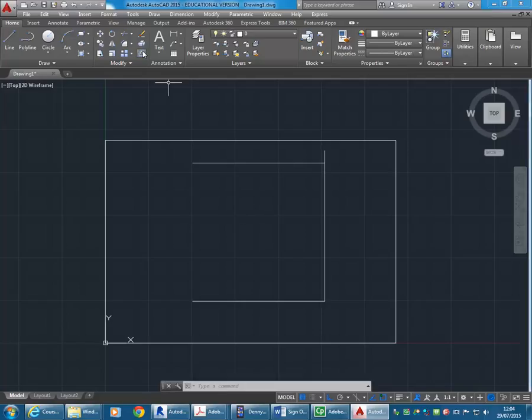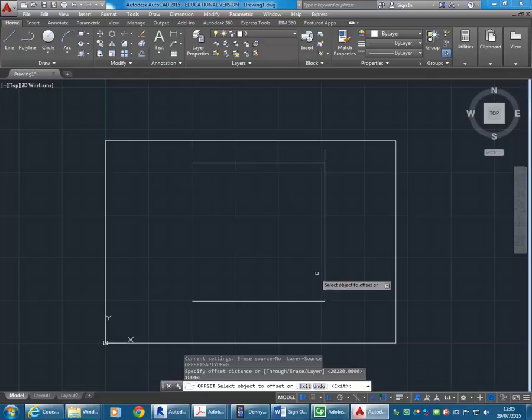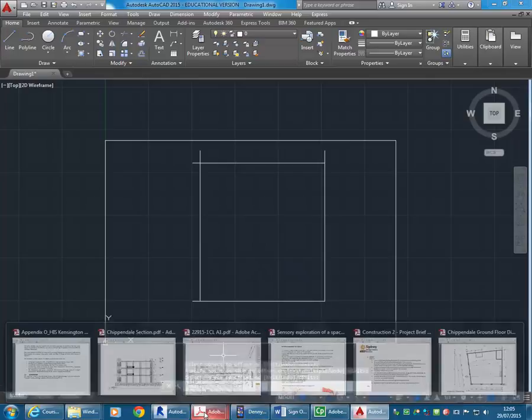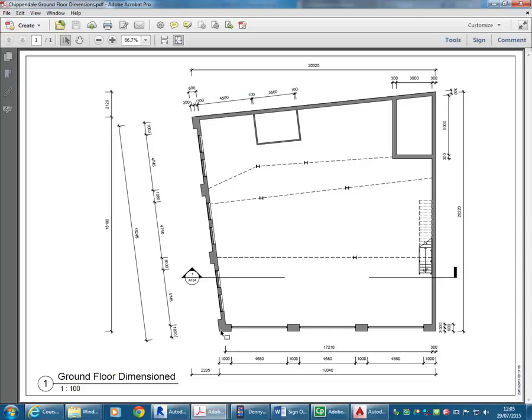So again, offset 18040, 18040, and I'm going to select this line on the left and click. And again, not worried about joining them together yet because the walls that come out from the ends here are at angles. So now comes the tricky part, thinking about how it's all going to be referenced, or which lines are going to be reference lines and which lines are going to be walls.